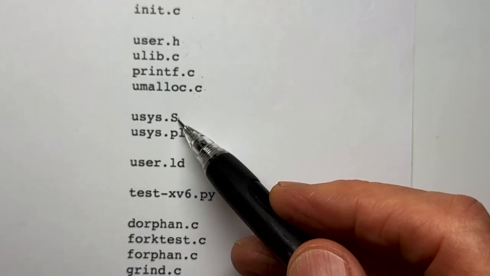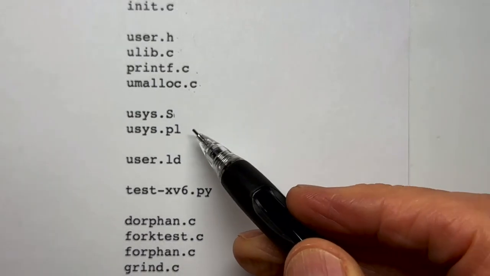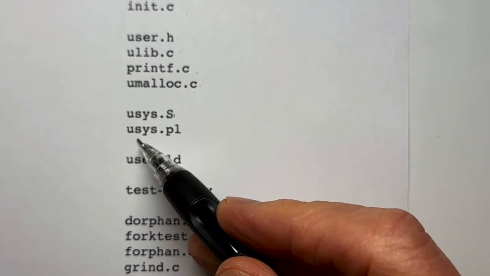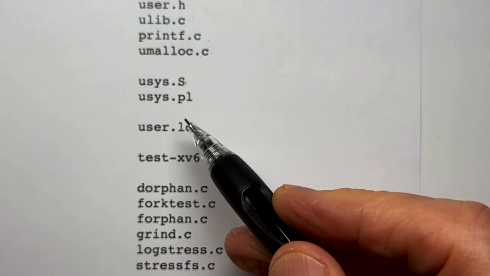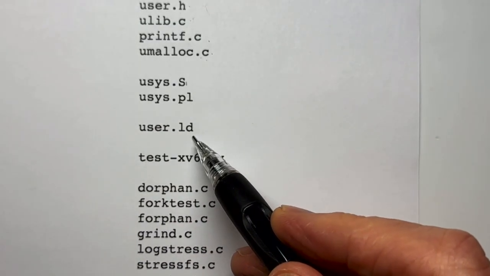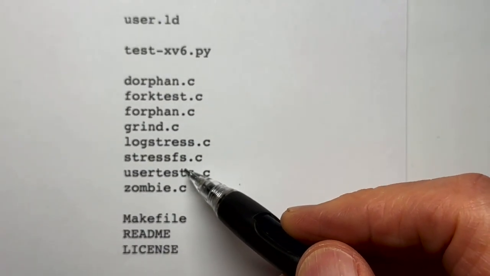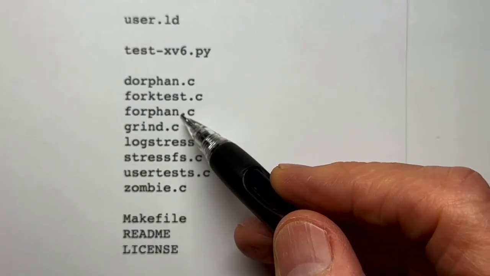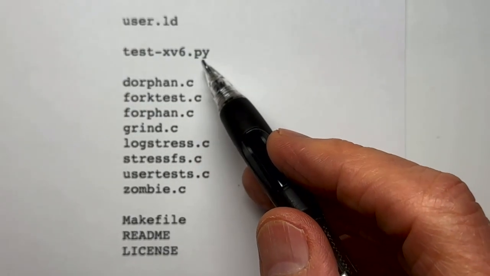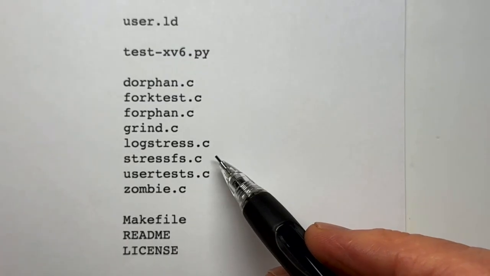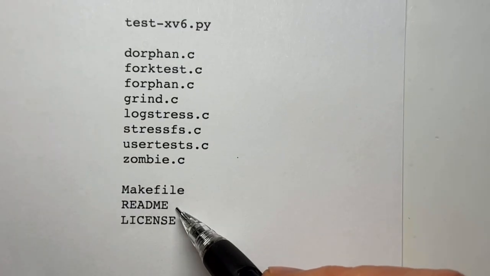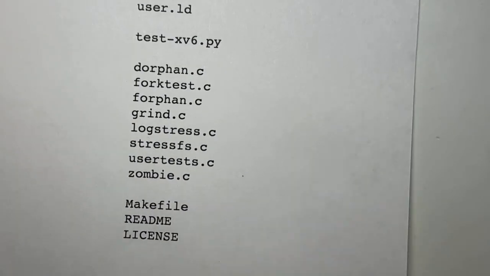usys.s contains a bit of assembly code that will get included in every user program. It's constructed automatically by this Perl script called usys.pl. user.ld is another linker script that controls the linking of all the user programs. Then we've got a bunch of programs that will test the xv6 kernel for correctness. We've also got a Python script here that will run the test suite. And finally, we've got a makefile, README, and a license file.